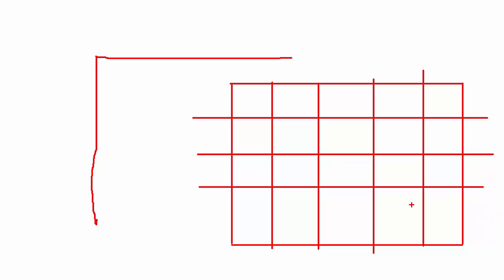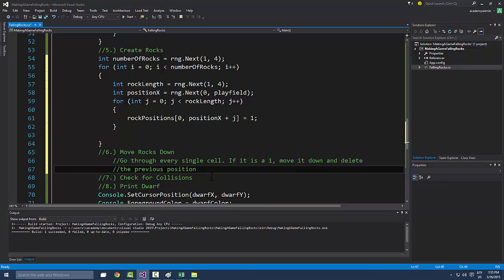Now let's say that I have a 1 here, that I've generated a rock, and I want to move it down. This is done in 2 steps. First of all, I have to put it down, and after that I have to go back to this one and change that to 0, because there is no longer a rock there. It's pretty much as simple as that.